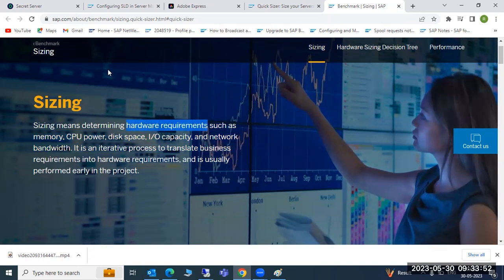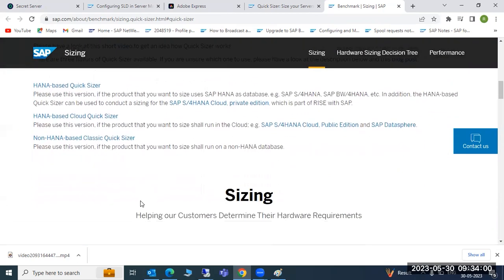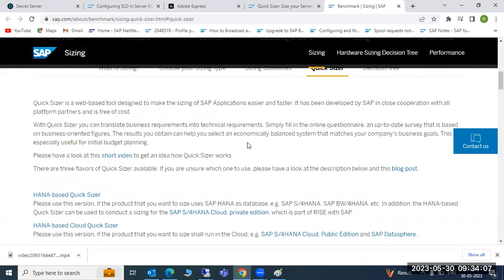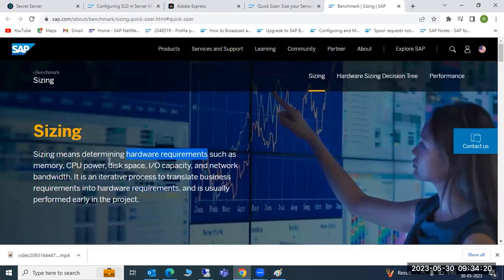We need to perform the sizing. We have to perform it. When you are calculating the sizing, you need to give some inputs: how many users are required, concurrent users, data flow. All these inputs you have to provide. Then we will get the estimation of the CPU, how many CPUs, RAM size, disk and network. All this comes into the picture automatically from the output screen.